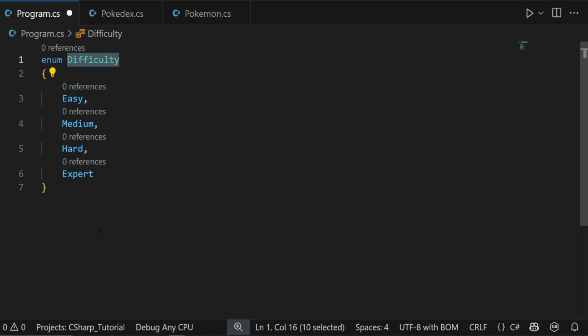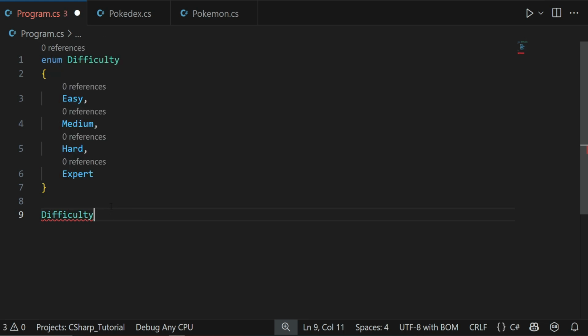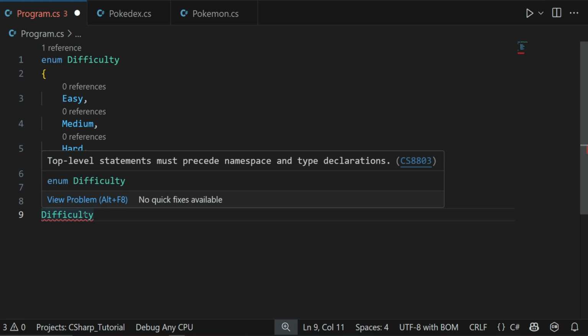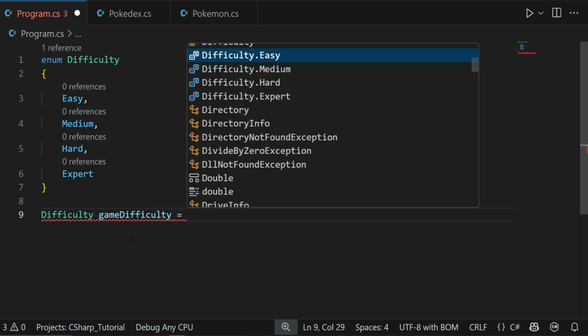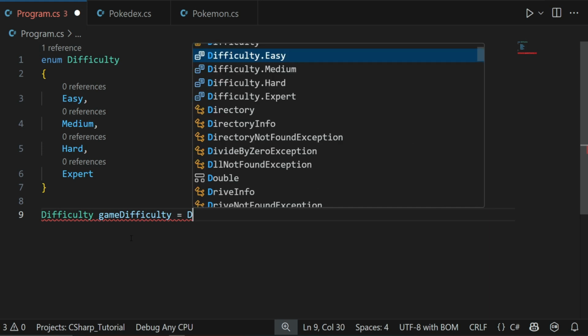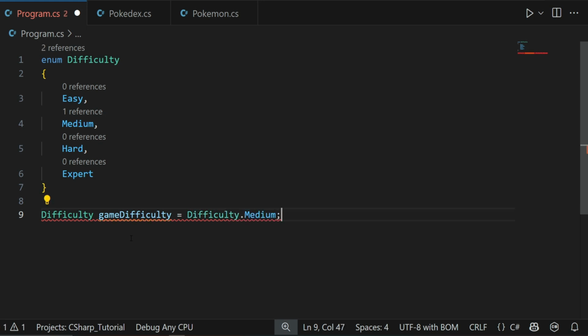Now how can we use this? Well, we can just create a new variable with a type of difficulty. So now this will be the data type. It's an enum, but it's of type difficulty. And we can name the actual variable game difficulty. And we're going to set it to be difficulty. And now you can see that it gives us all these options, all the different values of difficulty. So it's much easier to work this way. And we're going to set it to be medium.